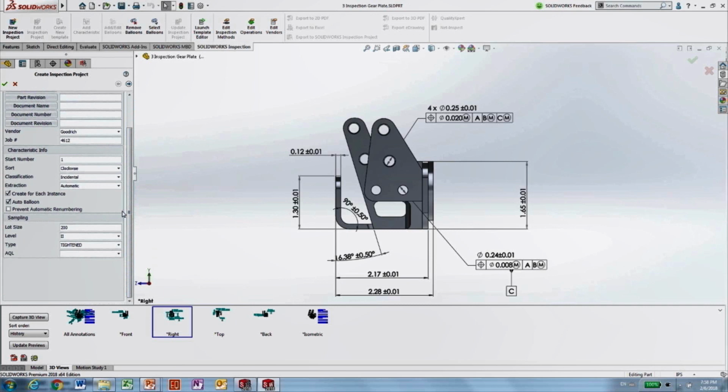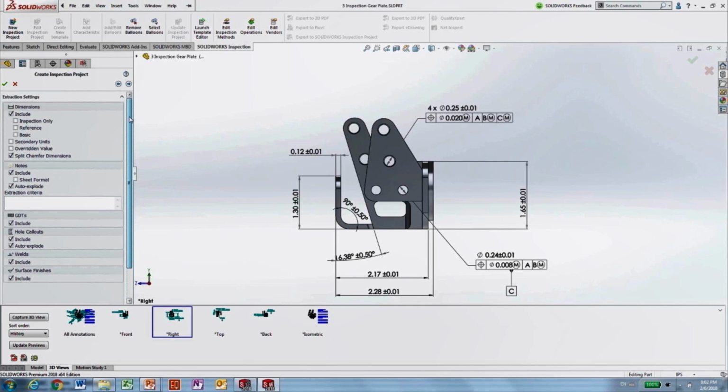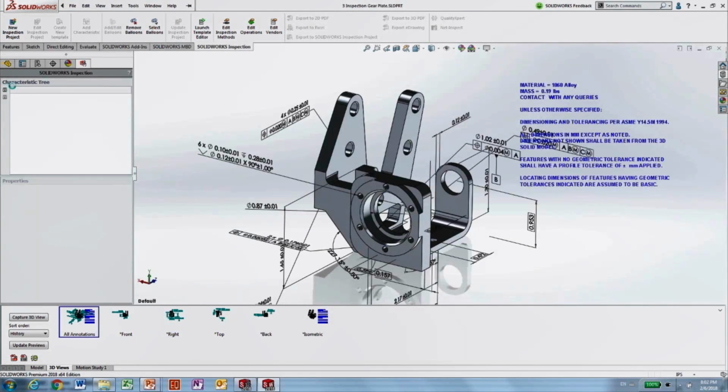Once you're done with all this, the next step is basically going through a checklist of what you want to extract from your 3D model. So here I have a list of all the different types of PMIs that I can extract. Dimension, basic dimension, reference dimension, chamfer values, notes, do I want to explode the notes or not, GD&T, hole callouts, and so on. I just pick and choose what I want.